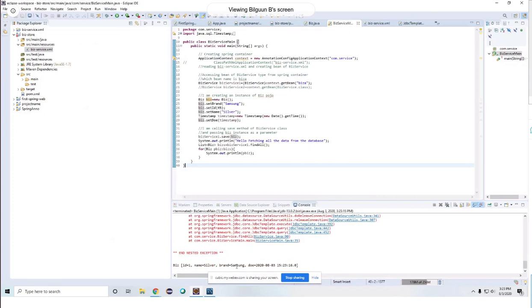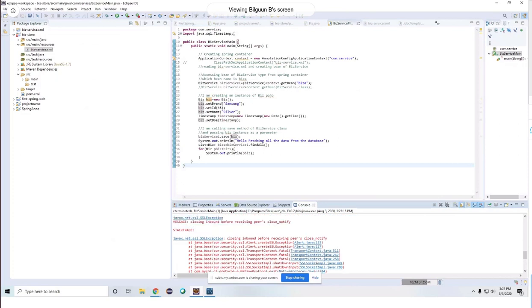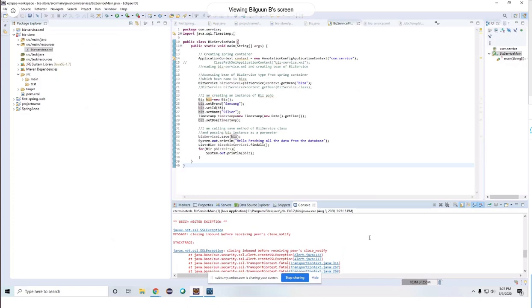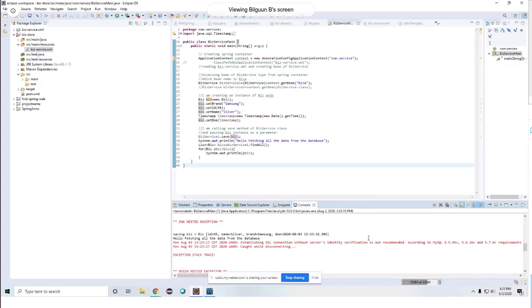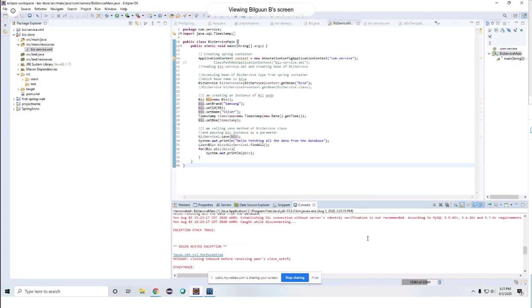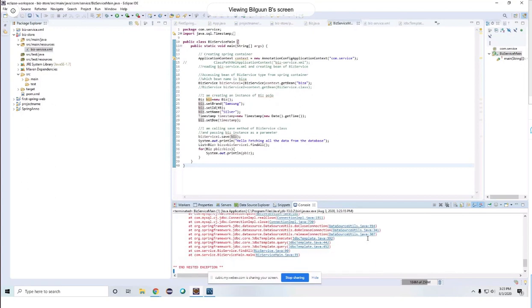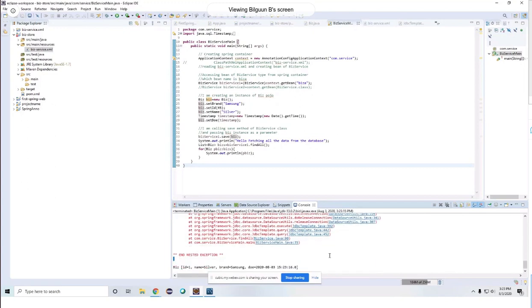Now we have a new error, but it's working. Just double click on this console and let's see what the error is. It's an SSL exception. You can ignore it for now. You can see it's working, so you can work on this. Okay, so it's all good. Thank you.